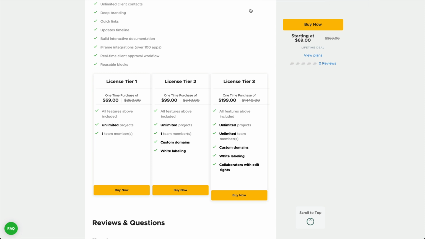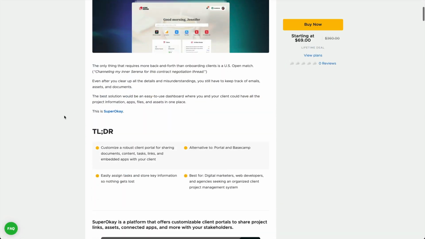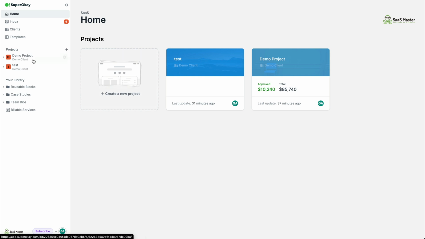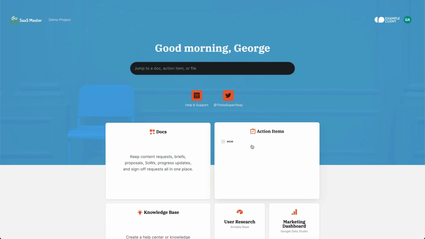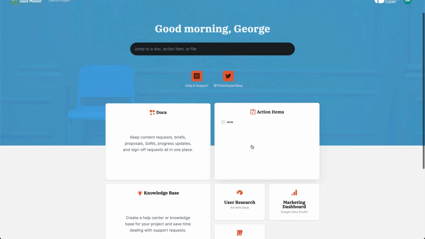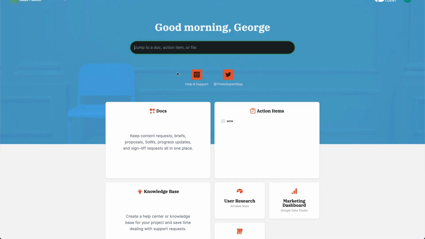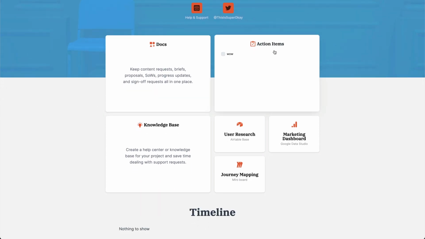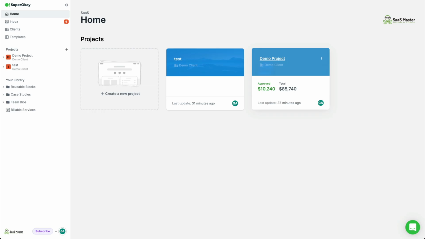Now, let me show you really quickly their portal. Let me jump into the dashboard I've created. It's pretty simple to get around. It's easy to create projects. So once you create a project, you'll view something like this preview portal, and it's nice. It looks clean. It's super easy to create a client portal. You've got your search bar, you've got your quick links right here that you can edit and create. You've got your docs section, action items, knowledge base, user research, marketing dashboard, journey map, and you can integrate with different types of projects.